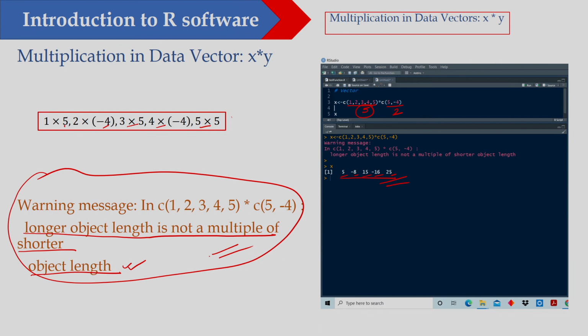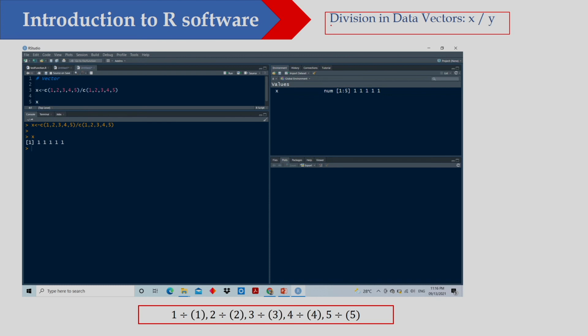that is 5, minus 8, 15, minus 16, 25. So, here I am dividing x by y, that means division of data vectors. x is a vector and y is also a vector. So, x by y I am doing. Suppose this is a and this is b. So, I am calculating x equal to a by b. If you are doing that, in this case the corresponding elements will be divided. That means 1 divided by 1, then 2 divided by 2, 3 divided by 3, 4 divided by 4, 5 divided by 5. This is the same vector, here a equals b. Therefore, the result is 1 1 1 1 1. Okay. So, this is the result I am getting, and the corresponding elements will be divided.